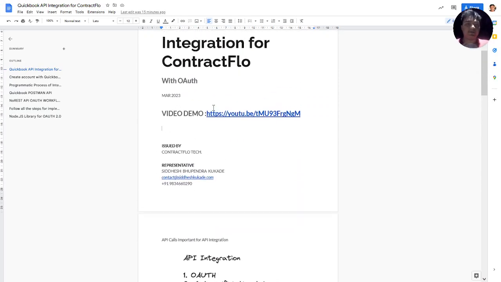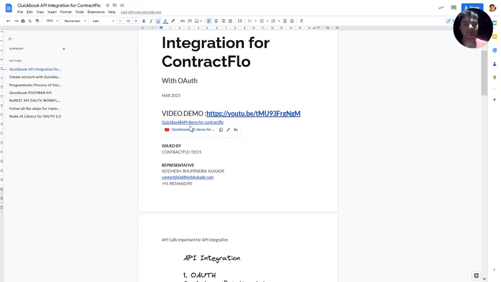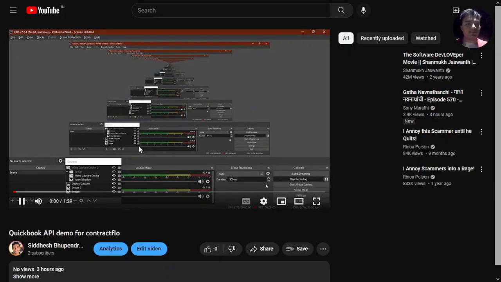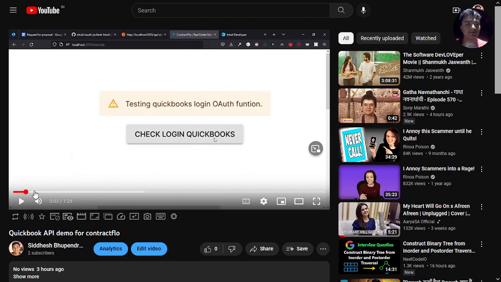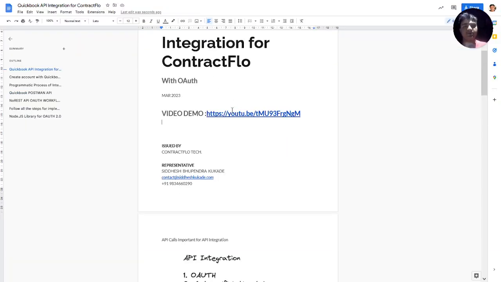First of all, this is a video demo showing the work that I've done so far. This will show you how the login is working. Basically, I've built a simple page in the web app. You can click on it and you can get logged in with the QuickBooks API, but there are more steps that should be implemented in the future, and I will guide you on which steps should be implemented.